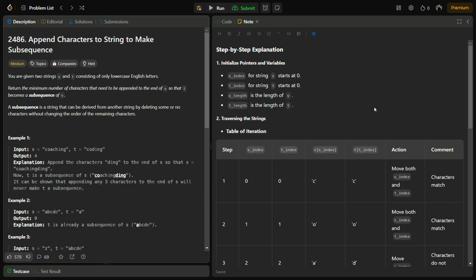A subsequence is a string that can be derived from another string by deleting some or no characters without changing the order of the characters. Let me explain what a subsequence is. Suppose we have a string. You can take characters from the string and make a new string, and it is a subsequence if the characters you have taken keep the same relative order as in the parent string. So the relative order of the characters is very important.